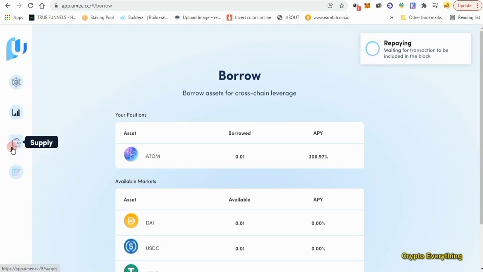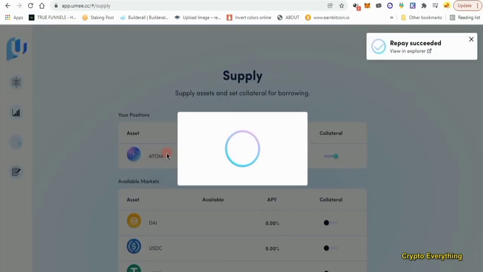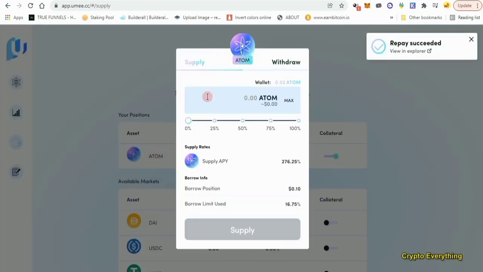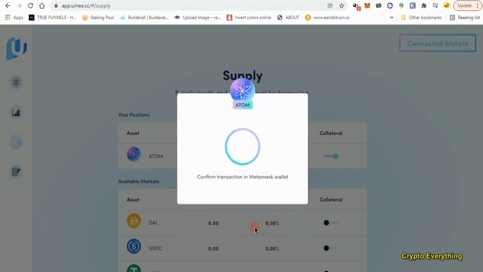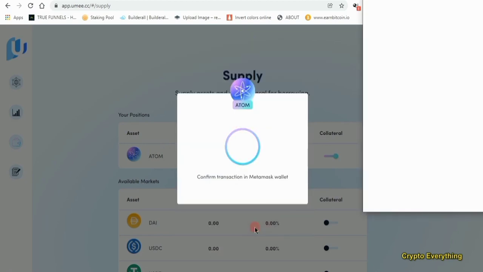We actually covered the whole thing. We supplied, and we could actually withdraw our supply if you wanted to test everything. Now that we supplied, we can withdraw what we supplied, maybe 75% of it. You just click on withdraw. That's just to test the whole system. And that's what I want you to do, play around with this whole thing, and that's pretty much it.